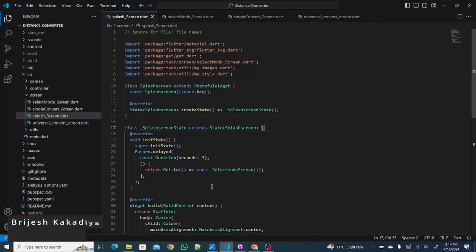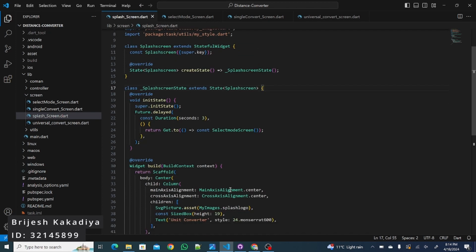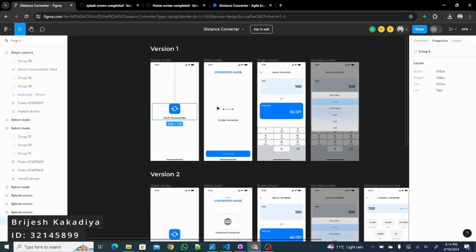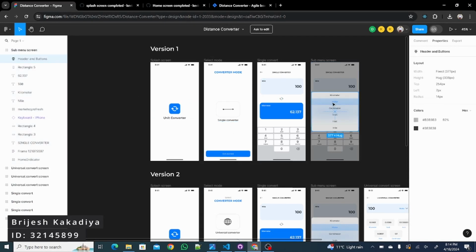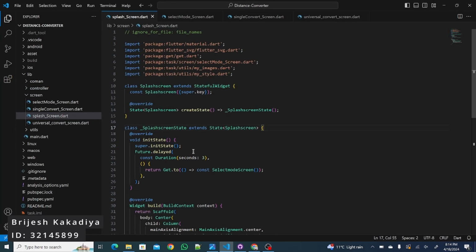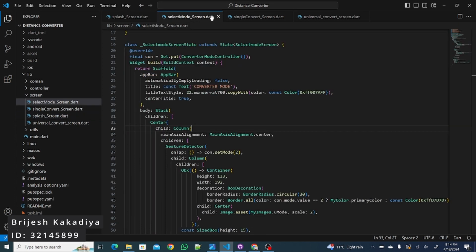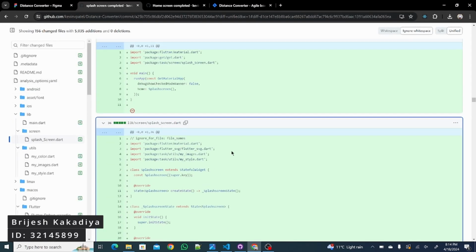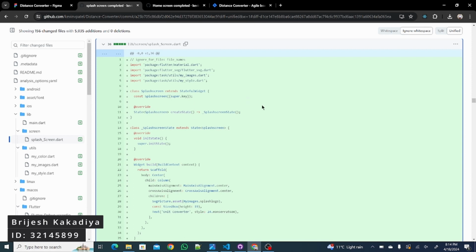Hello, my name is Bridges Kakadia and I was part of the development team of this project. My primary role was to focus on the UI implementation based on the designs provided by my colleague Deepan. As per the tasks assigned by the product owner on the Jira Kanban board, it was my responsibility to complete each task in line with the specified requirements. Starting with version 1, I developed the initial user interface elements including the splash screen, select mode, and the single converter feature. Each of these components was carefully crafted to ensure a smooth user experience right from the start, and I committed these updates to our Git repository to track our progress and changes effectively.